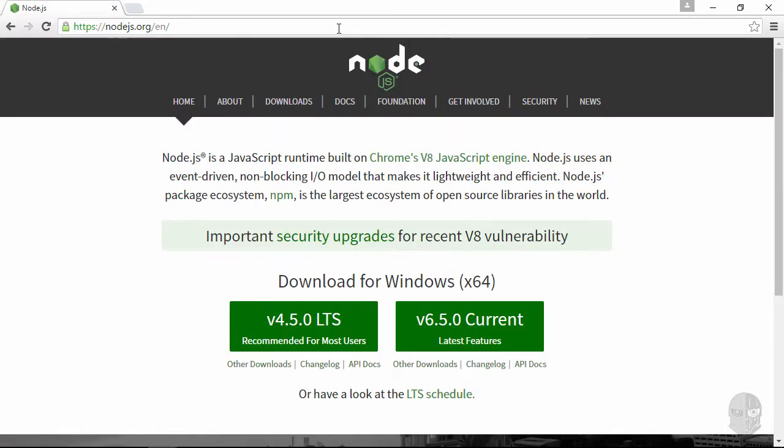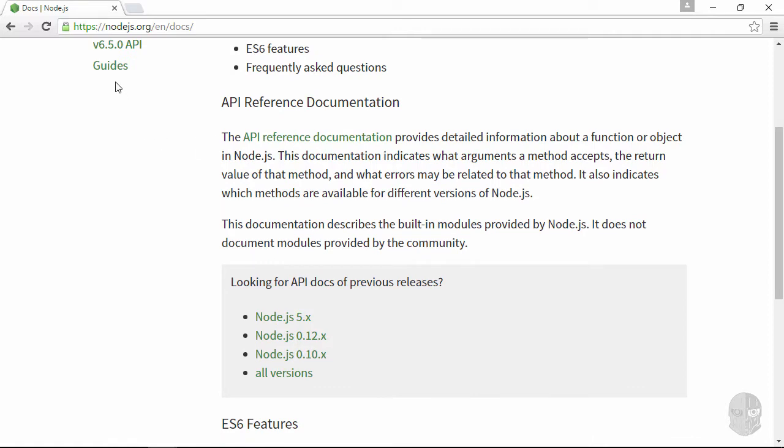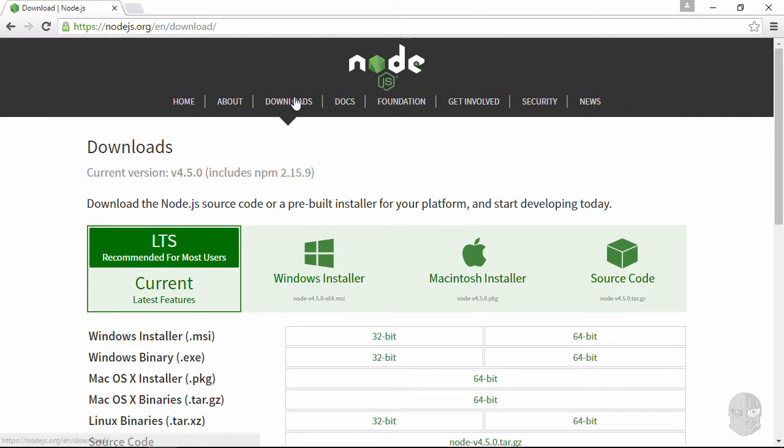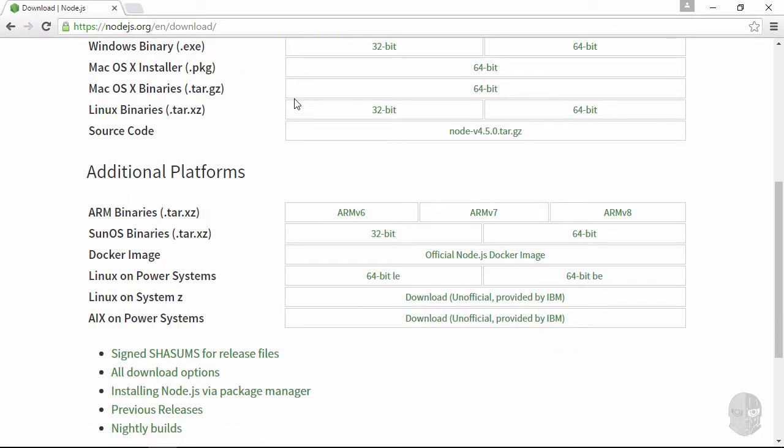If you're just starting out with Node, one particular area of interest will probably be the docs section, where you can find an overview of the Node API, as well as find some guides on how to use Node in different situations. And in addition to the documentation, you'll find some installers for a number of different platforms, such as Windows, OS X, Linux, and if you even scroll down a bit, you'll find a Docker image as well if you need it.